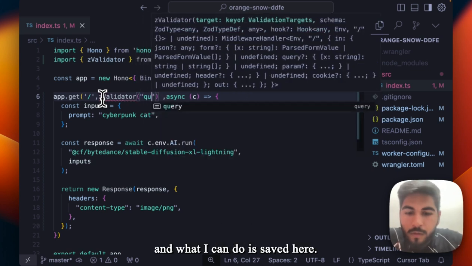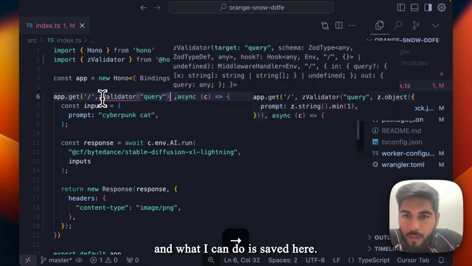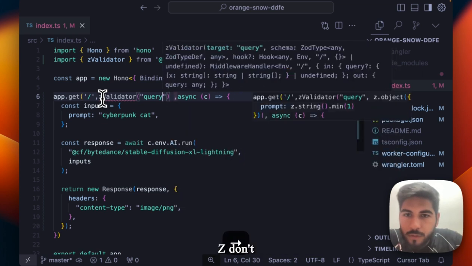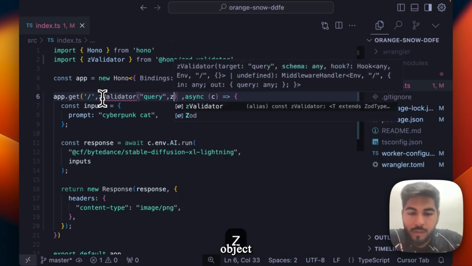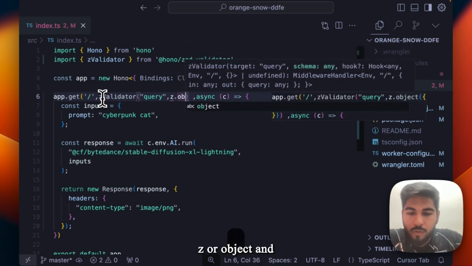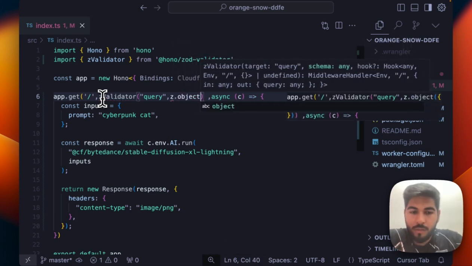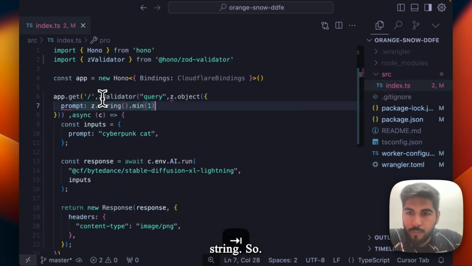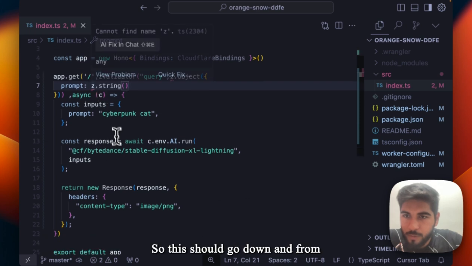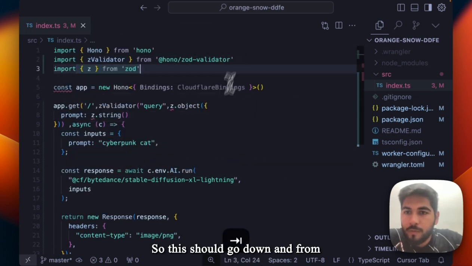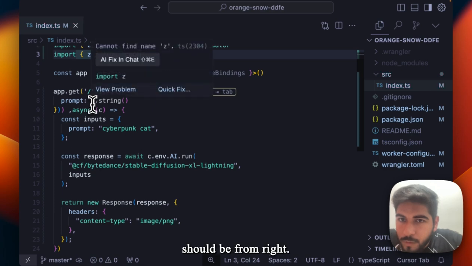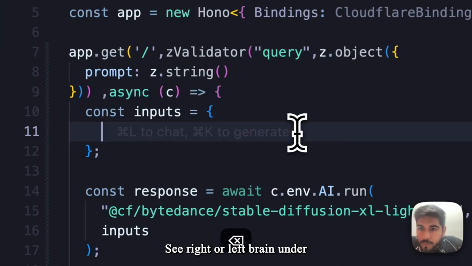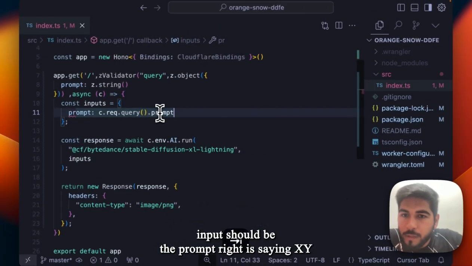and what I can do is write here z.object, and z.object with the prompt as z.string. That should work, right? Okay, we need to import z from zod. So this squiggle should go down, and prompt should be a prompt, right? Yeah, c.req.query, and the input should be the prompt, right?